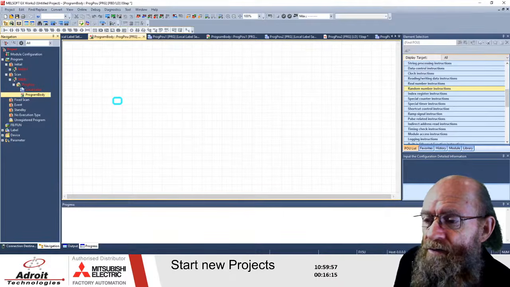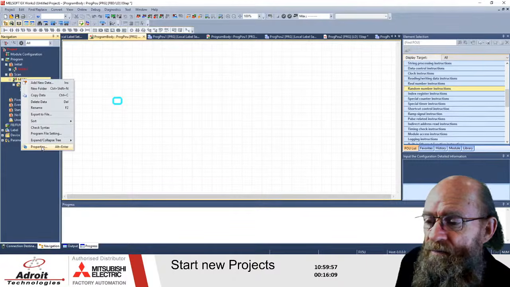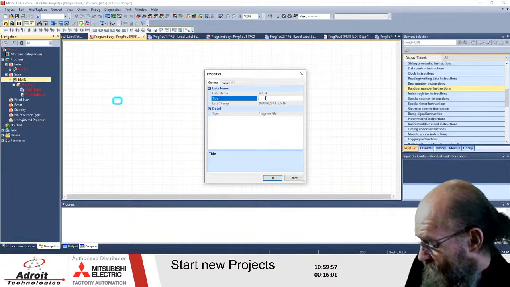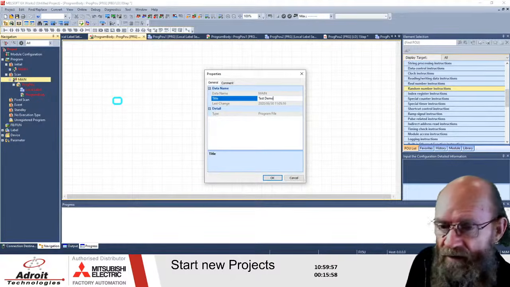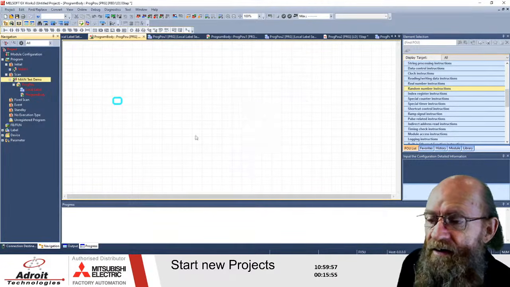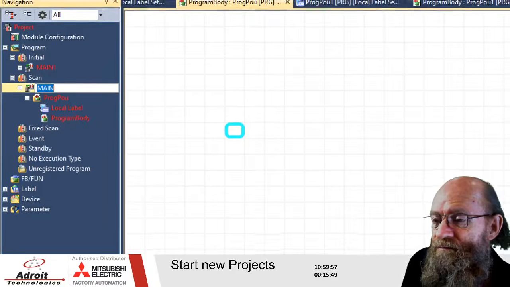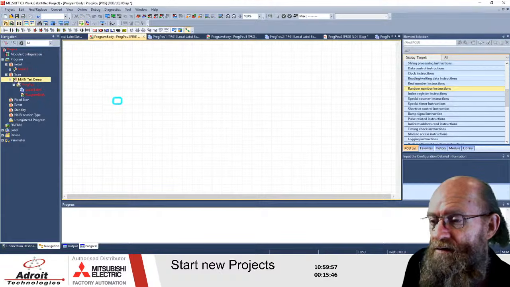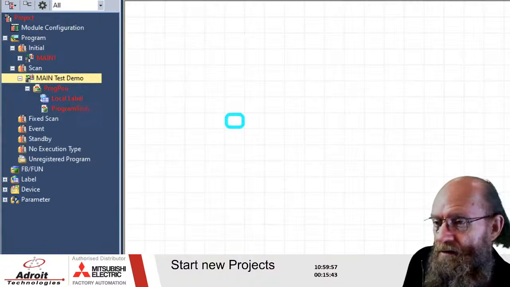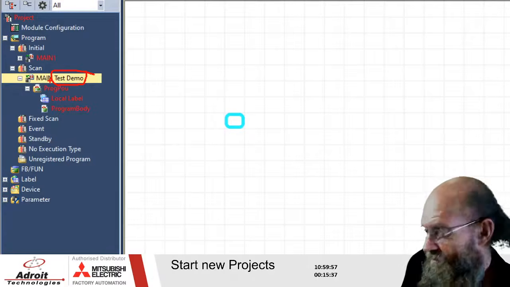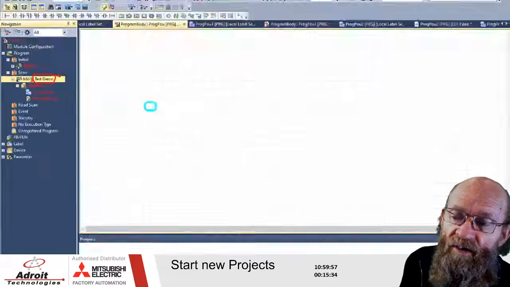Okay. So if I go and look at my main program, and I look at the properties, I have the opportunity to give my main program a name. So test demo is the name of my program, for instance, and I say okay, and take note, in your tree it will be written as, let me just do that again. There we go. So it will be written as test demo next to main, but I don't really want it like that. I don't like it personally.